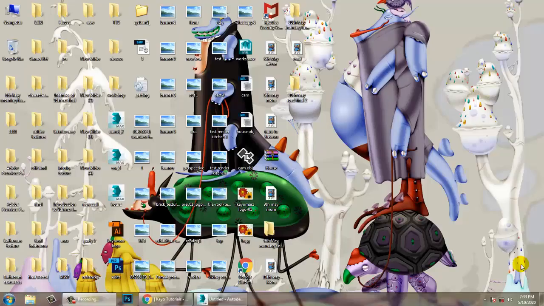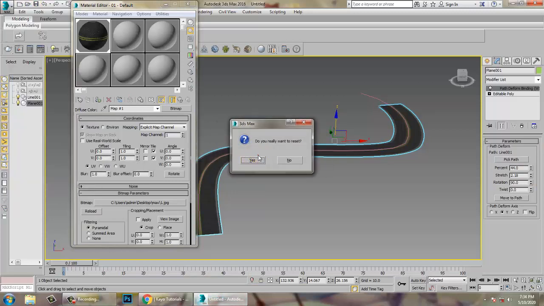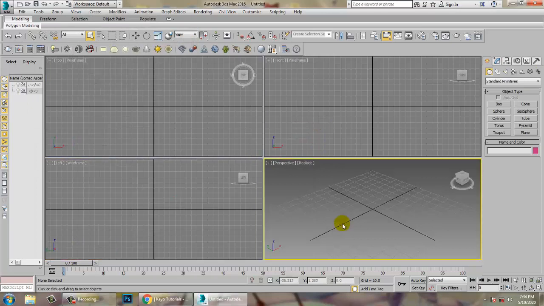Hello guys, I'm coming up with one more tutorial on 3ds Max. That's for the beginners, as you have gone through the previous two parts for 3ds Max. So let's start with one more tutorial on modeling a chair in 3ds Max.